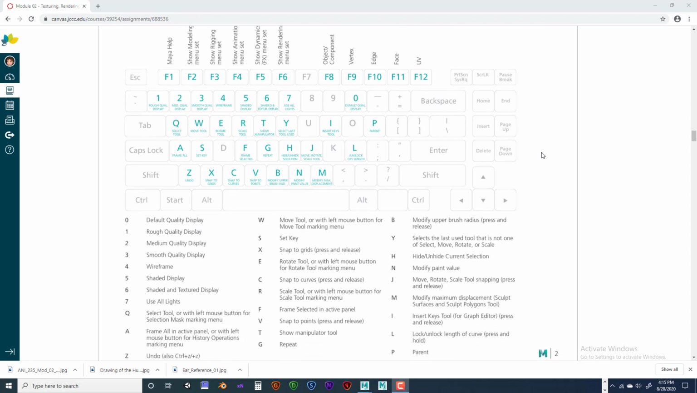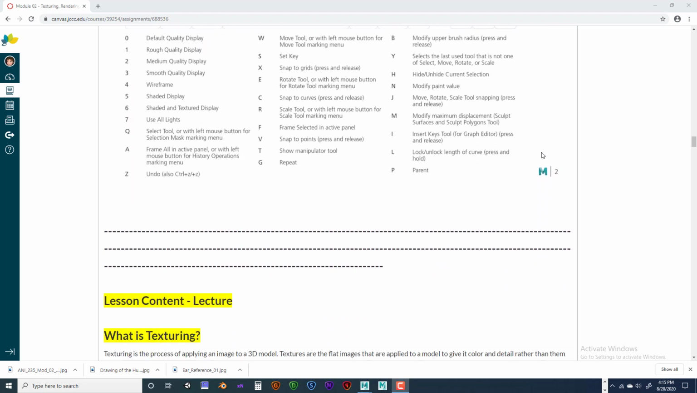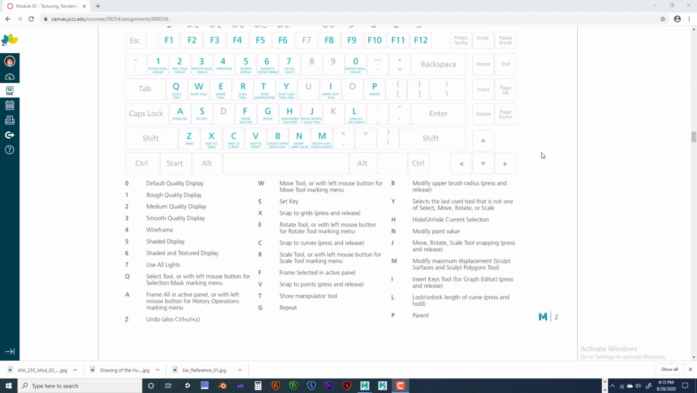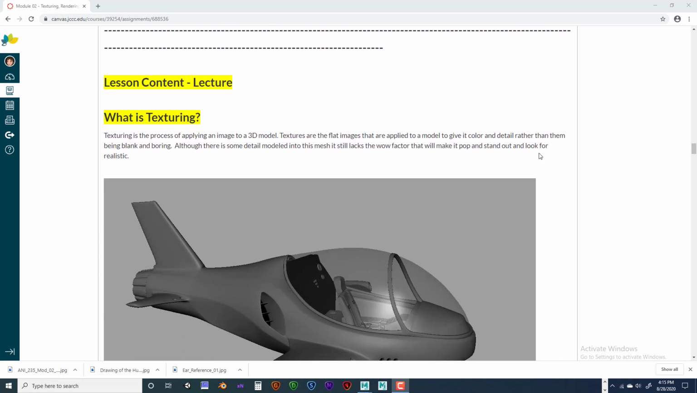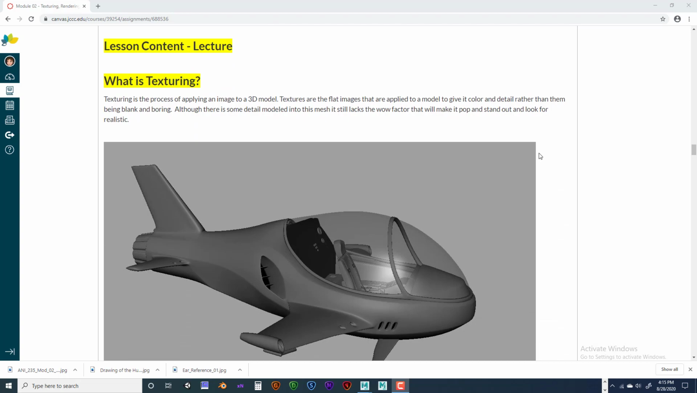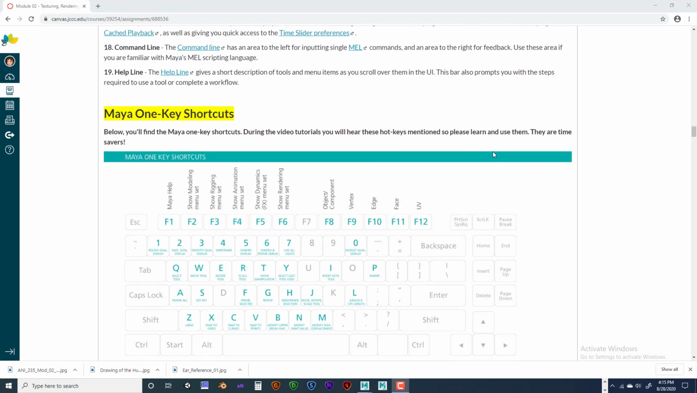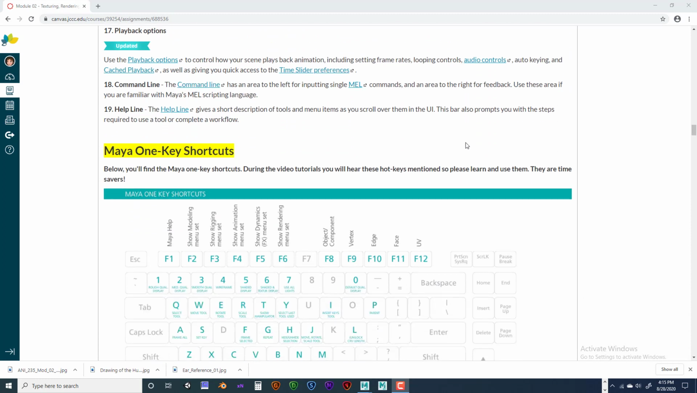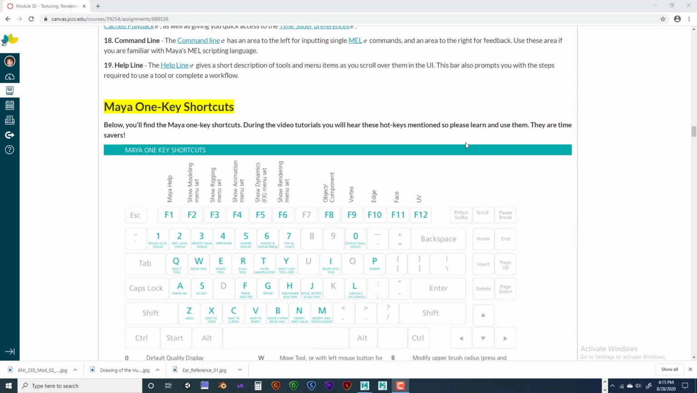And then we've got the Maya one key shortcuts. These aren't all the shortcuts, okay, because there are multiple key shortcuts and hotkeys. So we'll talk about those later, but right now I need you to learn these. And this will be on your quiz. Anything that's in a module will be on a quiz. I can even have quizzes on Module 1 if I want to continue doing that.